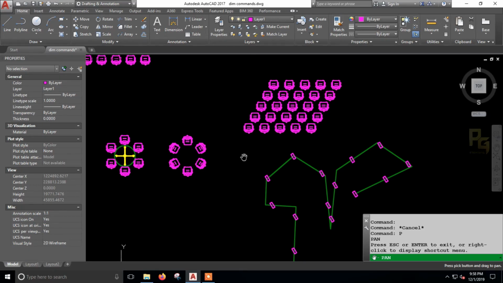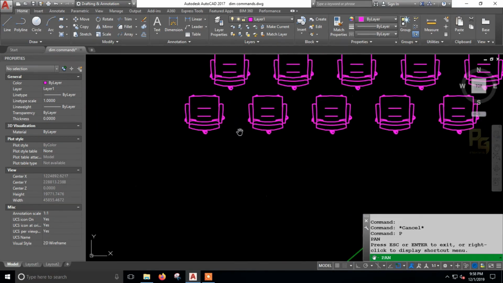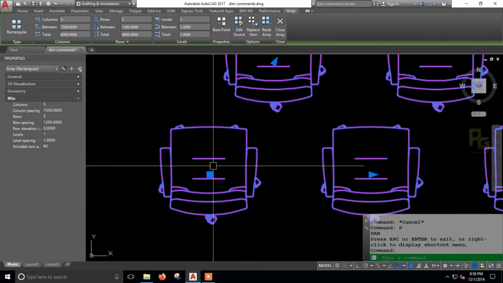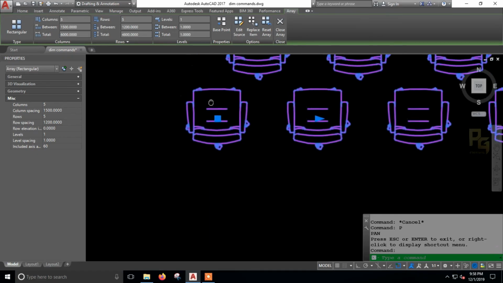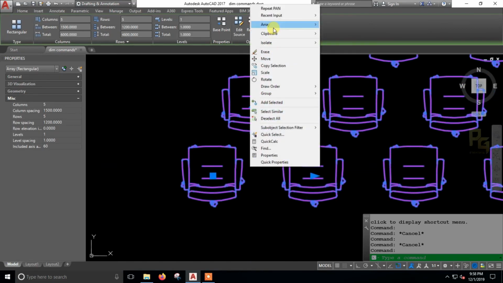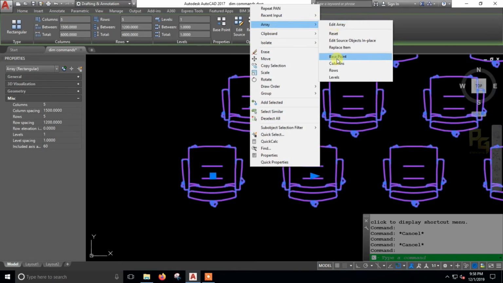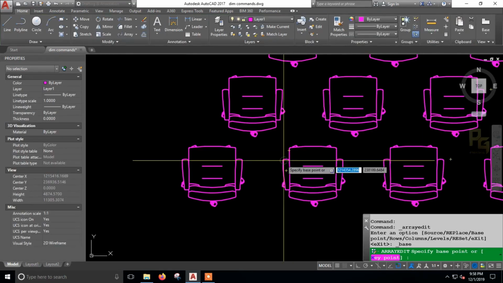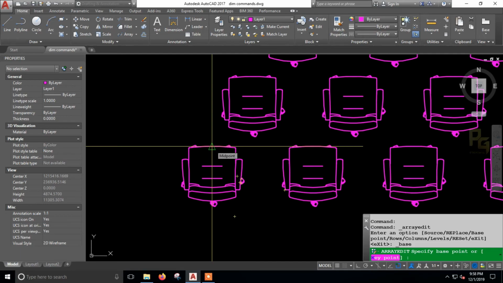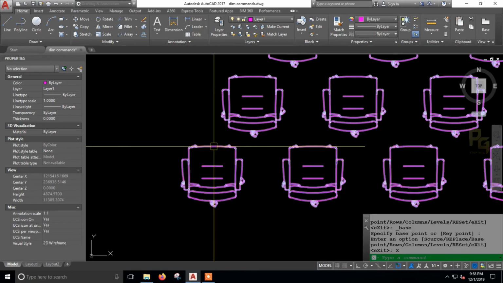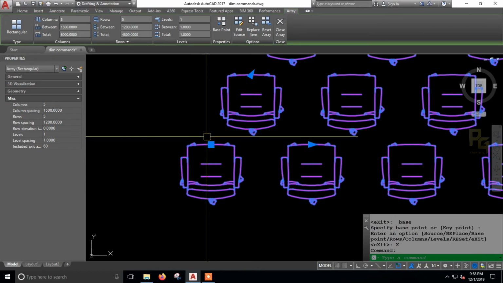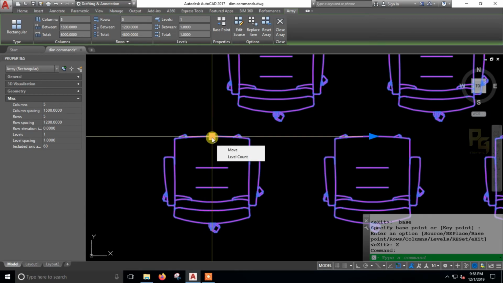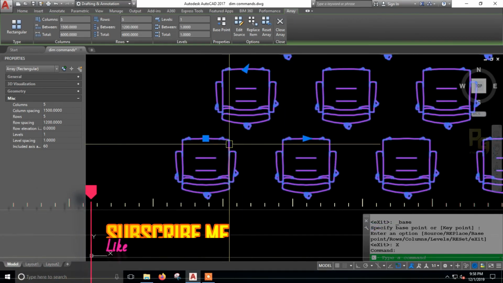And one more thing I forgot to tell is changing the base point of our array. If I want to change the base point from here to somewhere here, I just need to select the array and then right click it, and you can see the array option over here. From this you have to choose the base point, then you need to pick where the base point wants to be. So I am picking it and exit. From here to here it was moved, right? Likewise you can move your base point also.